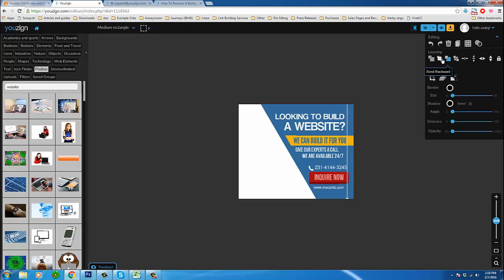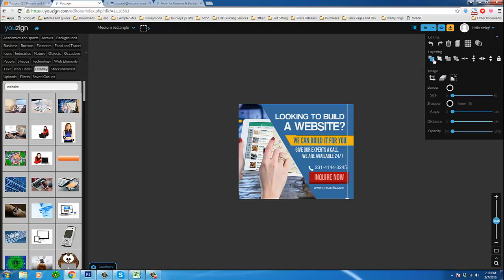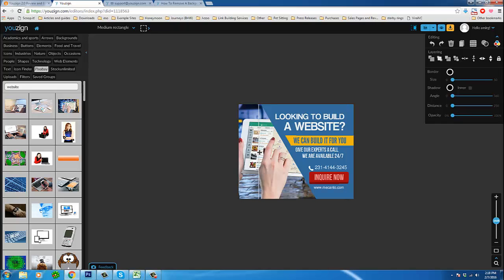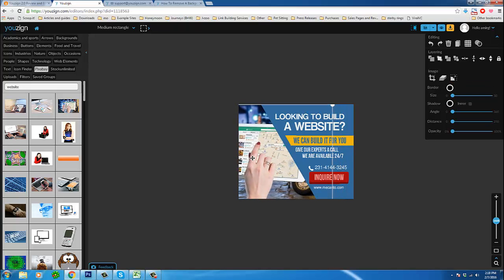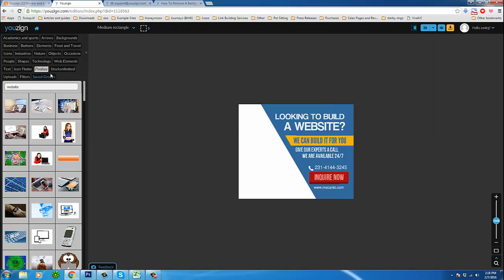But now, let's say I want to bring it forward. Check that out. Basically what I'm able to do is make sure that this element here, this entire section, stays in front of whatever image we bring into the left here. And that's one of the great things about Youzign. Because of that, I'm able to use all of the images that come up under Pixabay, or anywhere else for that matter.